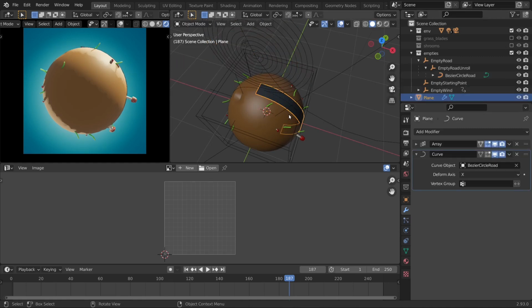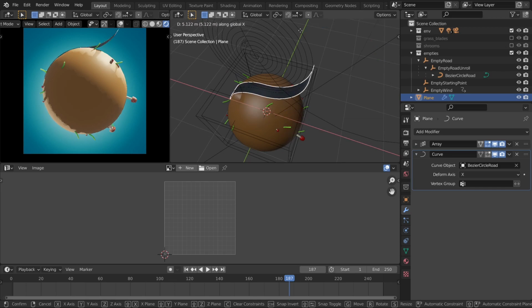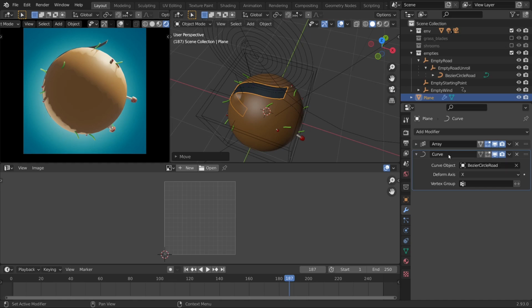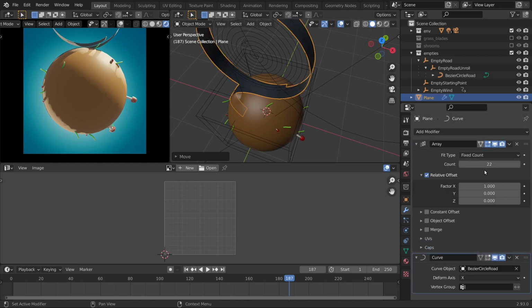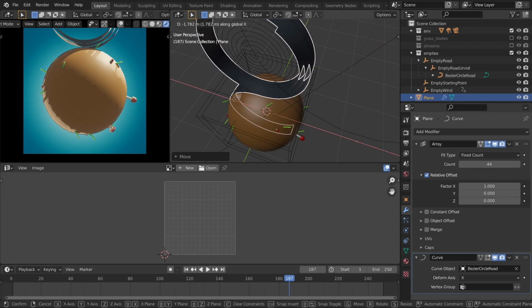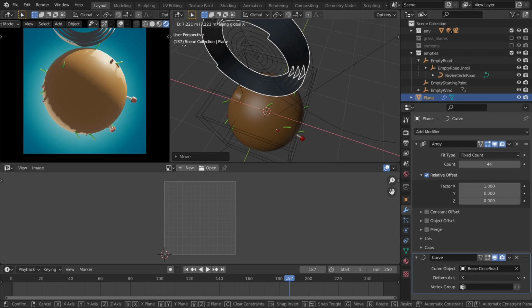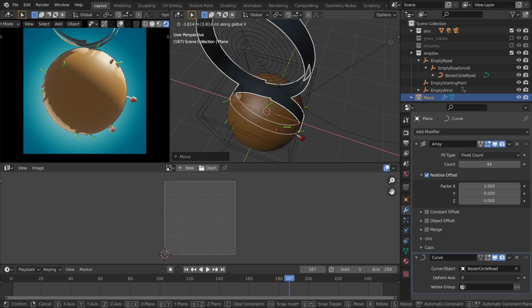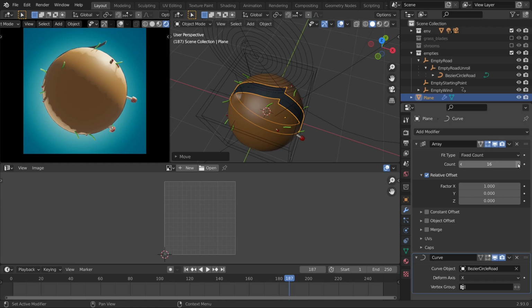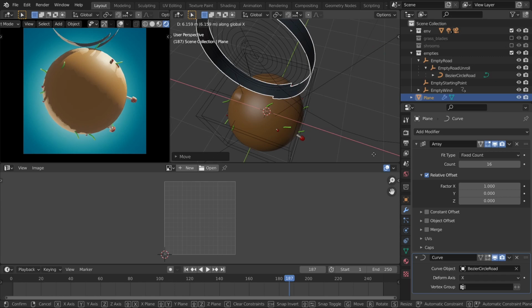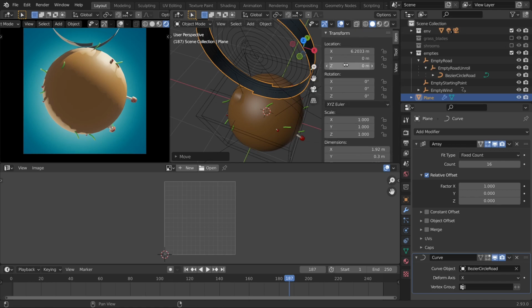Select the road and move it on the X axis to have it follow the curve nicely, and add something like 44 sections in the array modifier. This seems to work quite nicely, but eventually we need only the road to be one turn around the circle, so 16 pieces of array modifier is good.